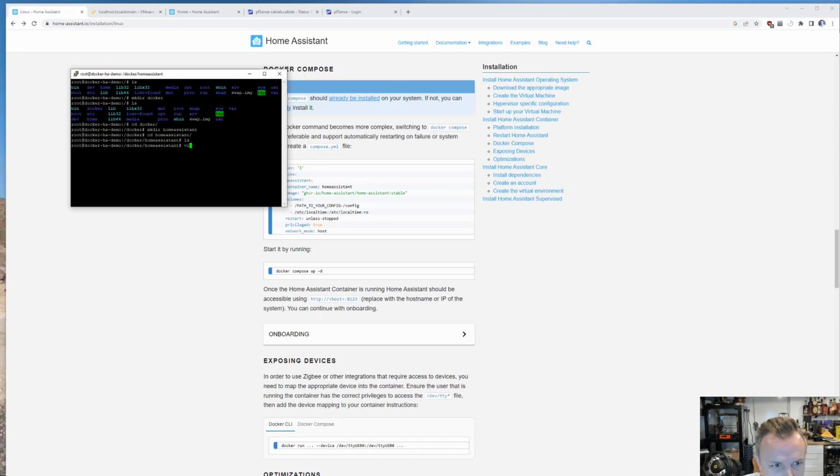There we go. Okay, so now we can do a vi or a nano, whichever you want. I use vi. We can do docker-compose.yaml. Perfect. Let's do an i for insert, a right click for paste. There we go. Okay, so the container name is homeassistant, then the path to your config.